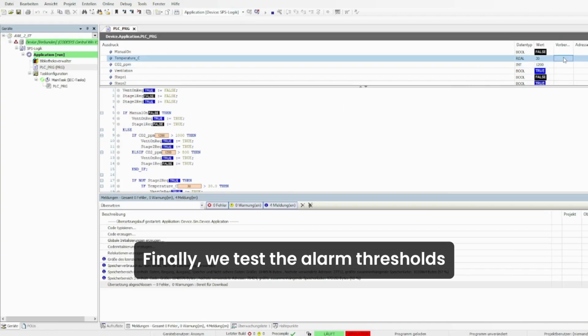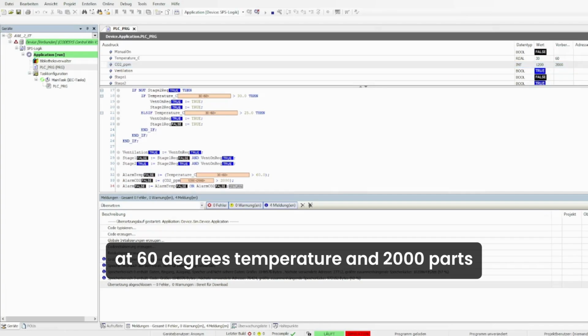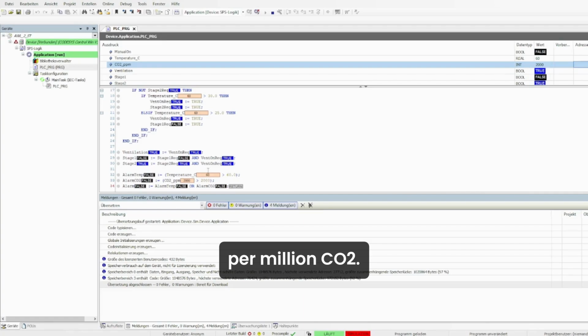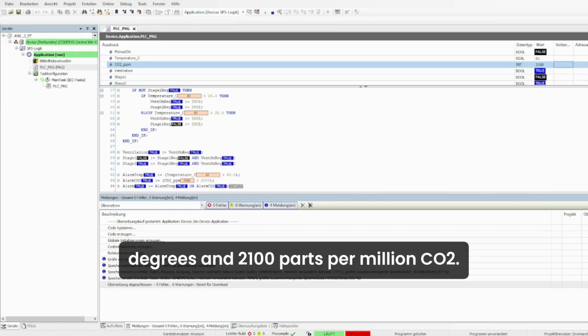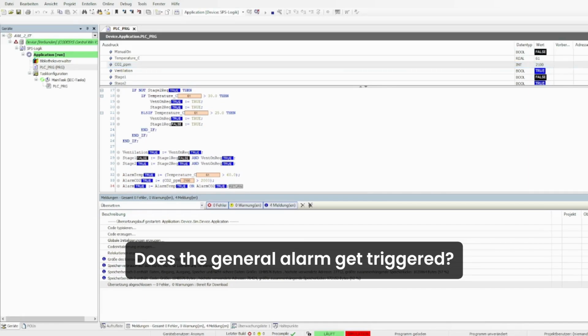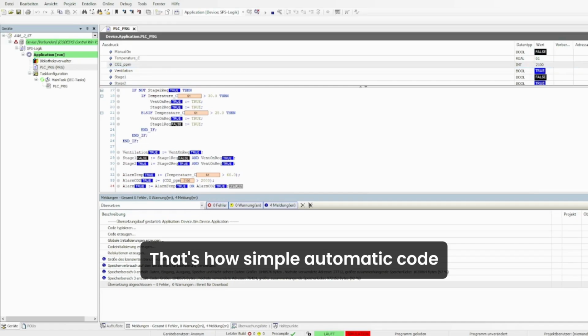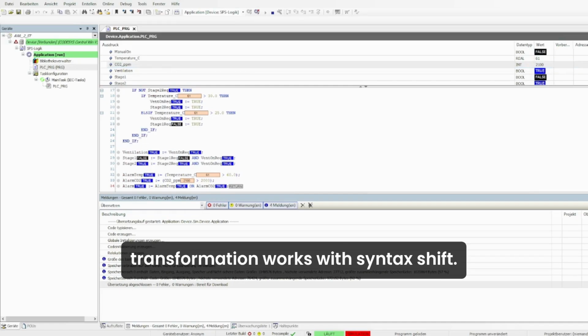Finally, we test the alarm thresholds. At 60 degrees temperature and 2,000 parts per million CO2, the alarm remains inactive. Only at 61 degrees and 2,100 parts per million CO2 does the general alarm get triggered. That's how simple automatic code transformation works with SyntaxShift.